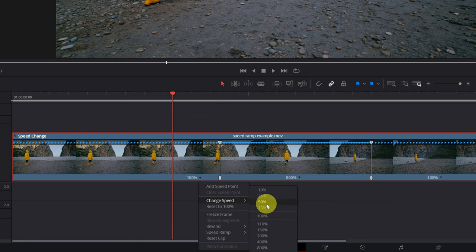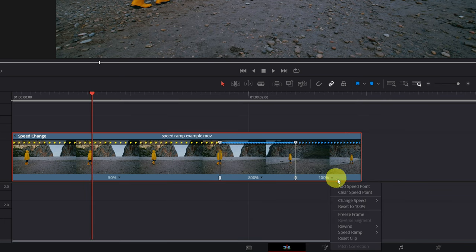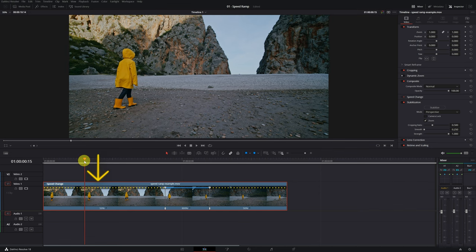To do this, we select Change Speed, and this time we put slow motion at 50%. The result would be like this. First, we have slow motion, then fast motion, and we end again in slow motion.